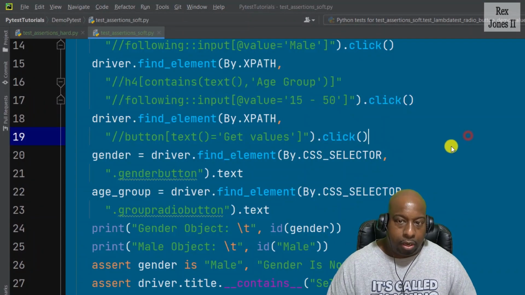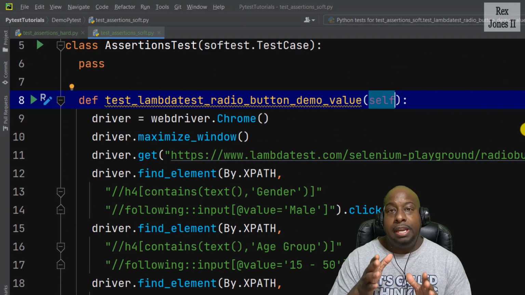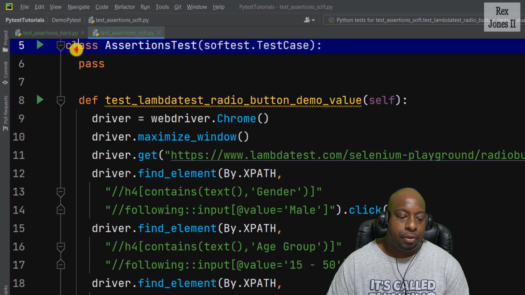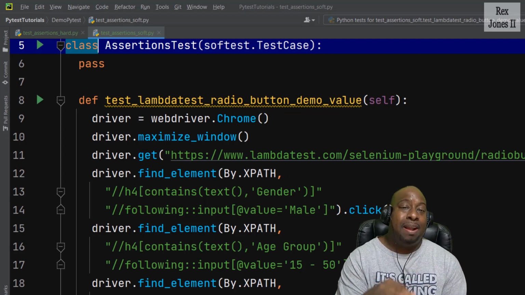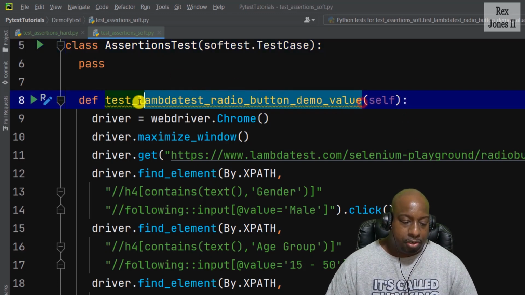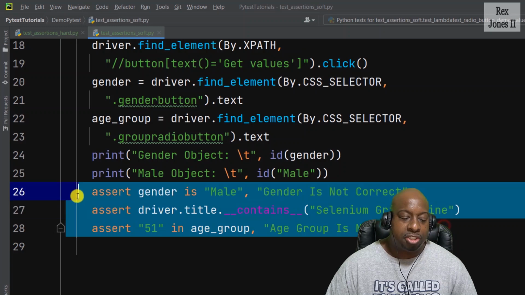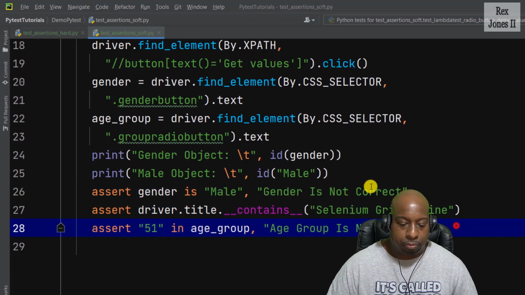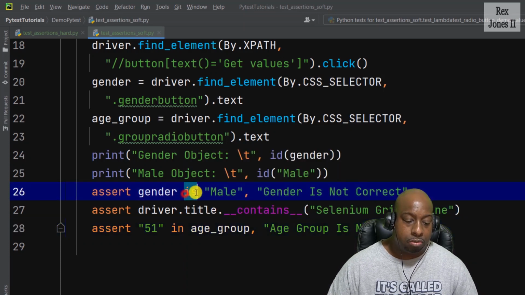There we go. Now, the purpose of self is to represent the instance of the class. With that representation, we can access the attributes and methods of the class. For this test function, test LambdaTest, radio button, demo value, I am going to replace all three of these hard assert statements with soft assert. And the statements are going to have the same type of comparison: is, contains, and in.